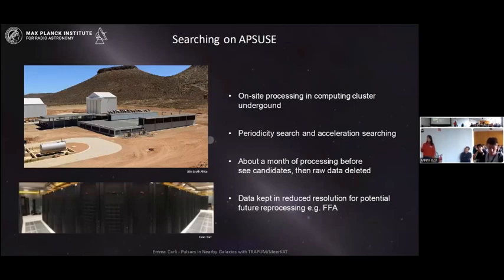So now I'll go over this quickly because James will talk about the processing for TRAPPIST. But basically the data is processed in a computing cluster underground on site. For this survey, we do a regular pulsar search, but we also do acceleration searching to find binaries. The data is very high resolution, so it takes about a month of processing before we see the candidates. And then the raw data is deleted. Can't keep it. We do keep, though, a reduced resolution version for potential future reprocessing. So yeah, this is the site, and this is the computer cluster.